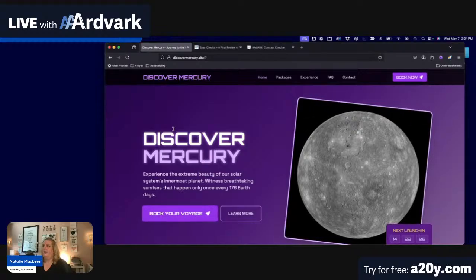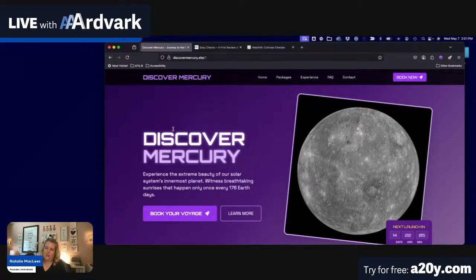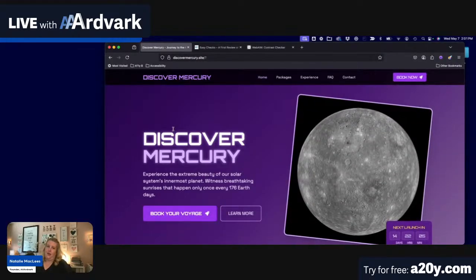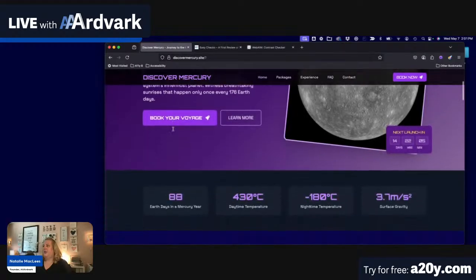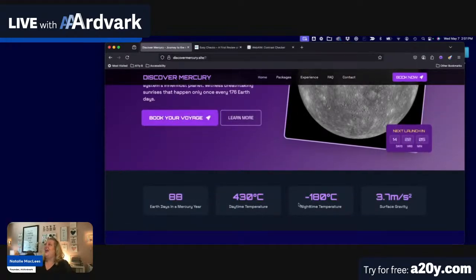Don't get too excited. It's only a pretend site. You can't actually go on a trip to the planet Mercury. Maybe someday, I don't know. Doesn't seem like a very good idea though. If you just look at these temperatures, they don't seem very hospitable.